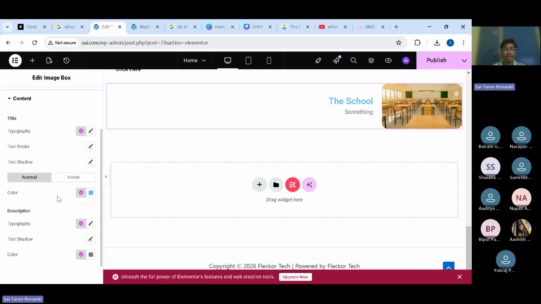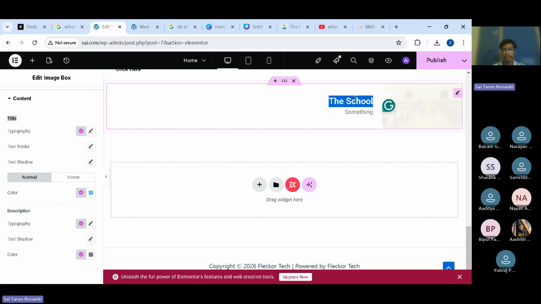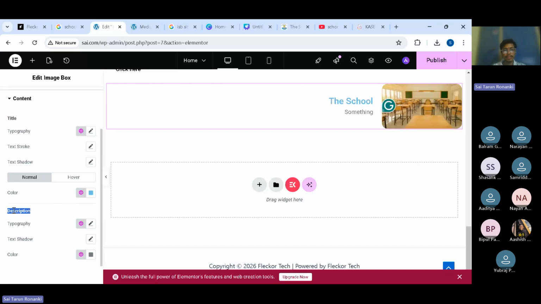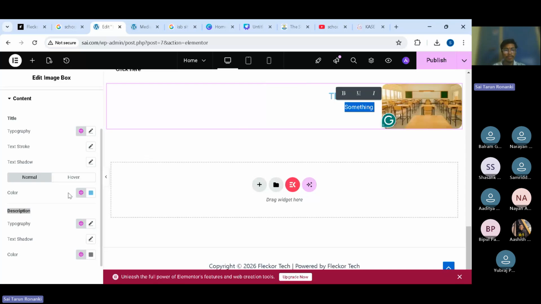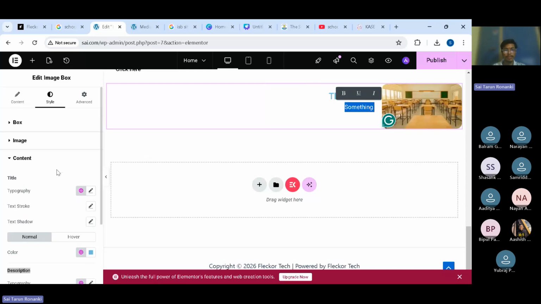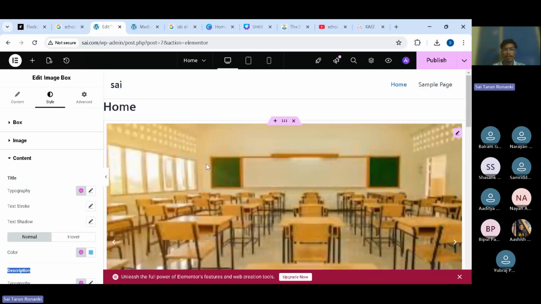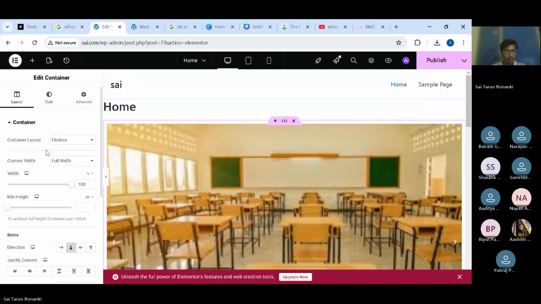And here we can control the content. This is about the title, the school name, and the description below. So we can control the typography, text color, all things from here. In this way we are going to build the hero section.